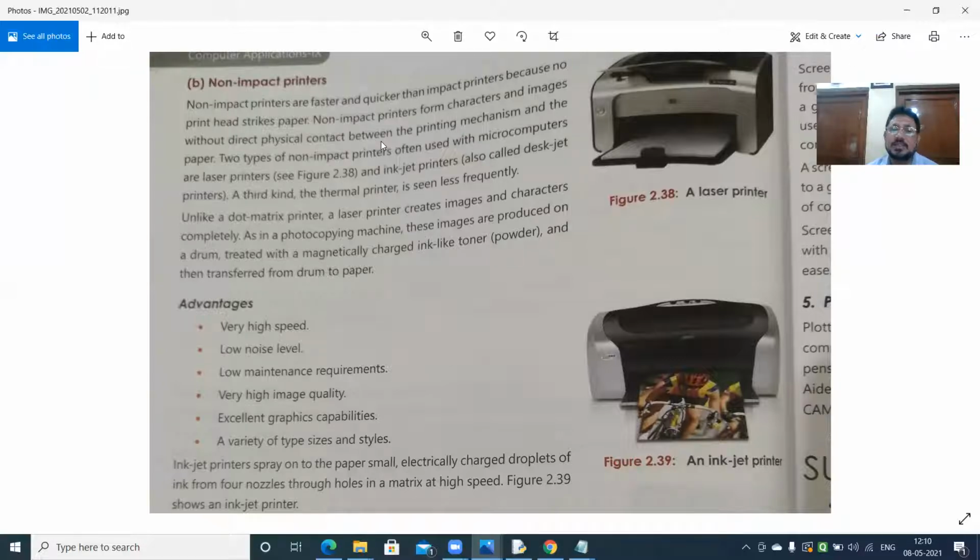Unlike a dot matrix printer, a laser printer creates images and characters completely. As in a photocopying machine, these images are produced on a drum treated with a magnetically charged ink like toner powder, and then transferred from the drum to paper. First, using the electric pulses, or you can say the laser beams, the image is formed, and then the toner is spread onto it.